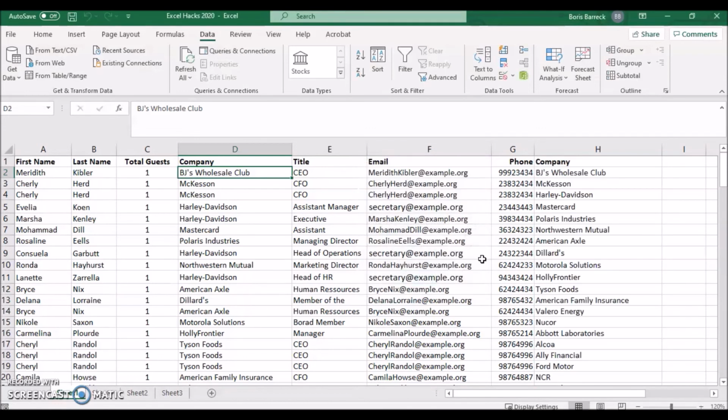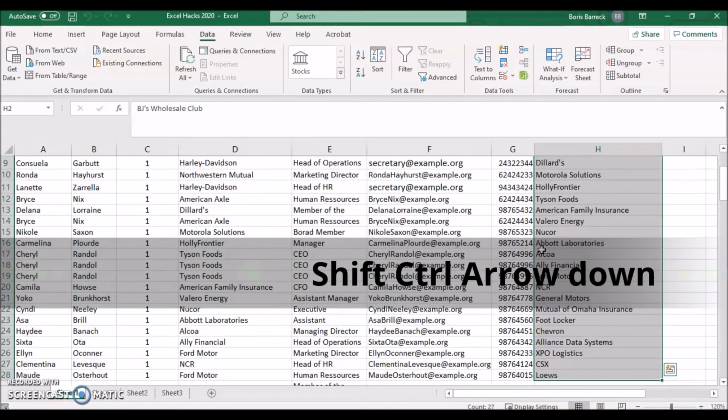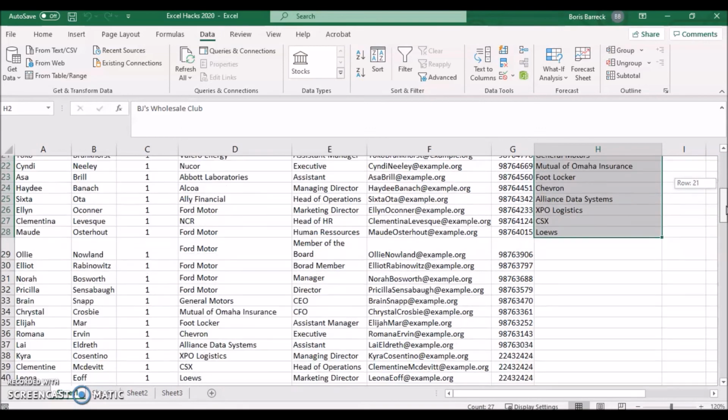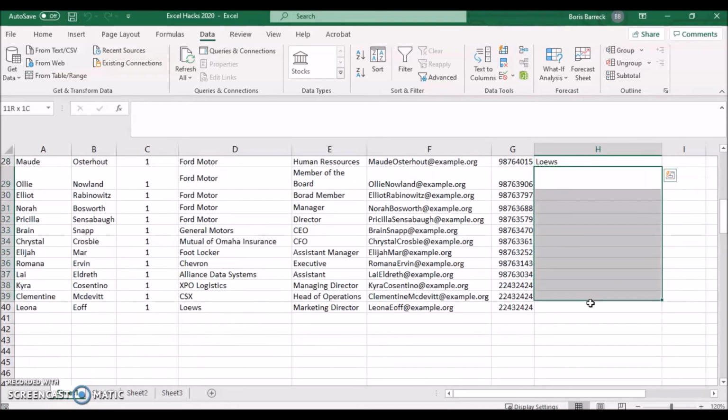The column now contains all unique company names. In total, 27. And this means that 12 duplicate records were removed from the original 39 records.